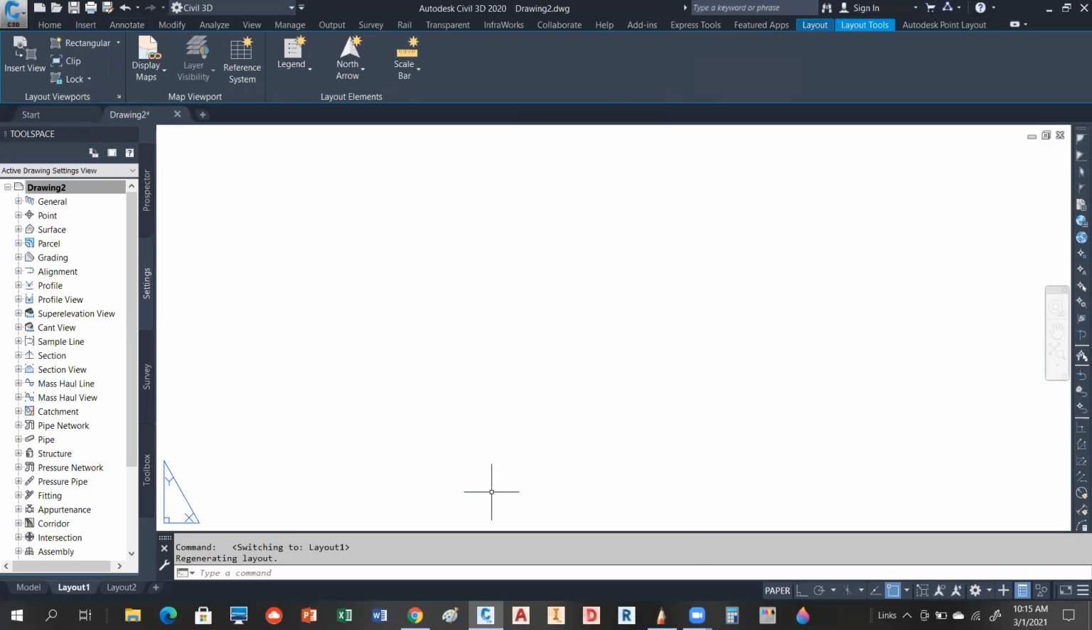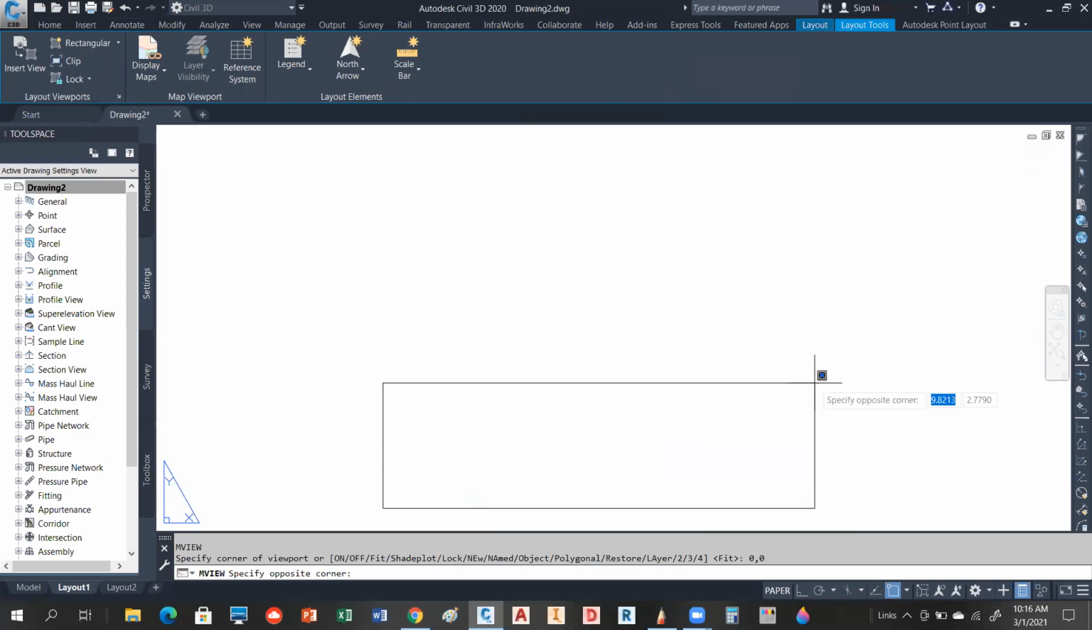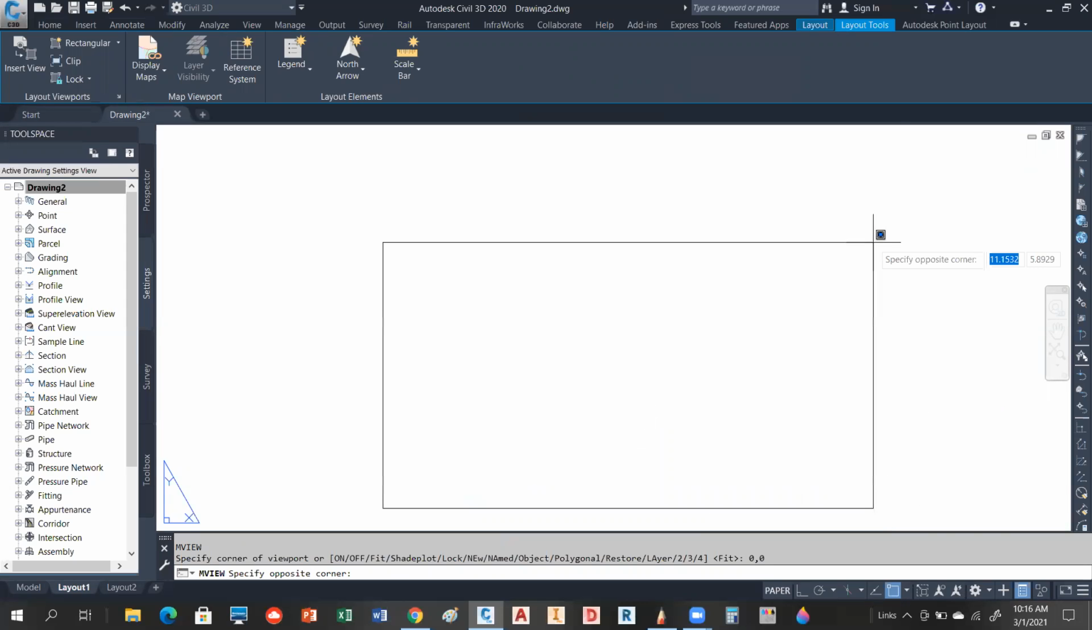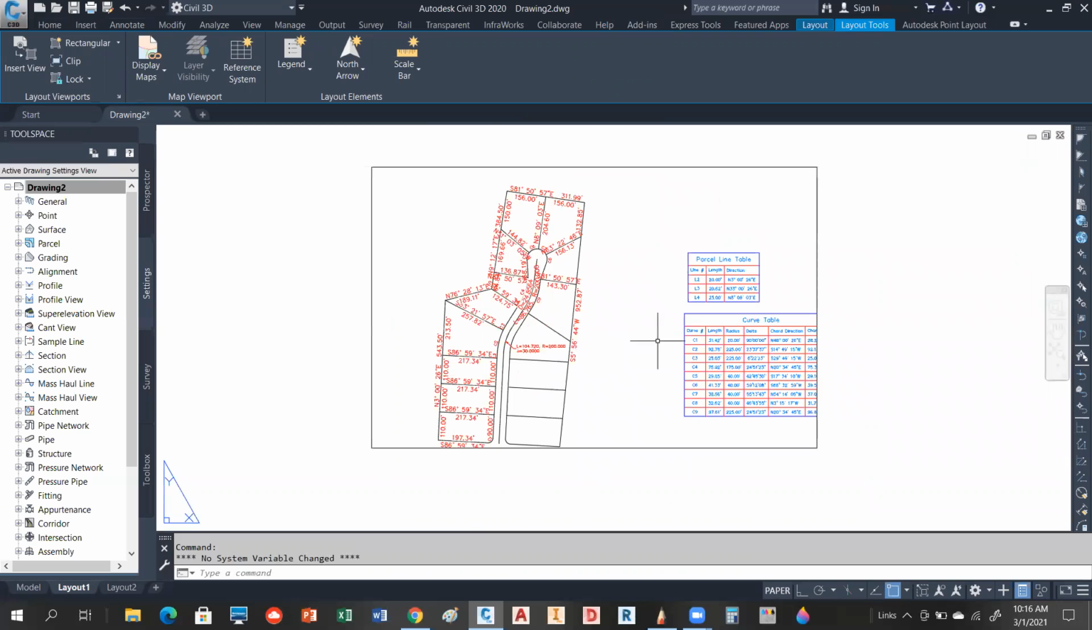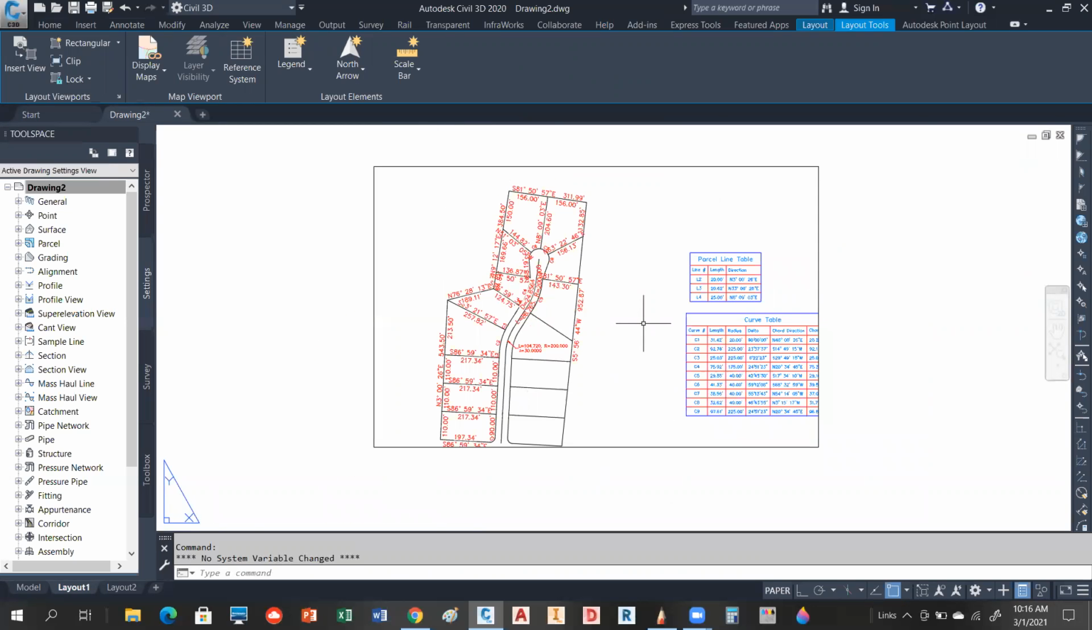I'm just going to type in mview, and I'm going to make my lower corner at 0,0. And then my upper right, I'm going to make that 1625, which is about the same size my paper would be, comma, 10 inches. So you should see your information come in. So what I want to do is rotate this.